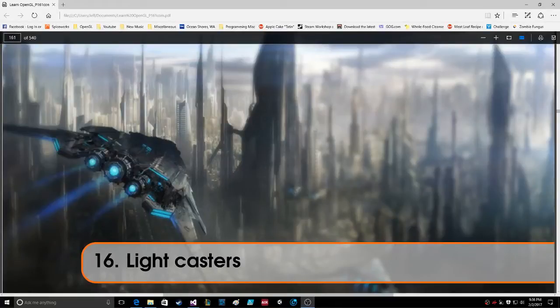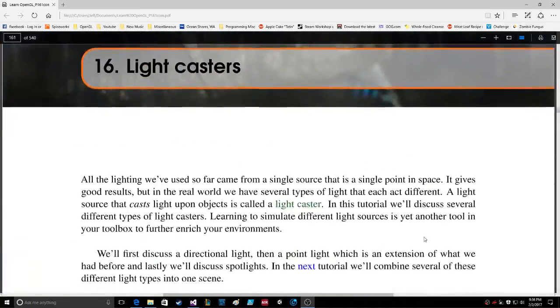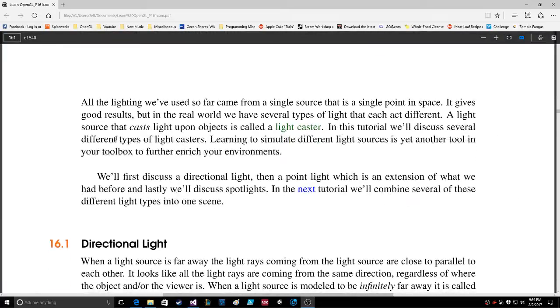Okay, well, welcome everybody. We're going to go through this Lightcasters tutorial. It's about 13 pages. We'll get to page 174 and be done, so just so you know.